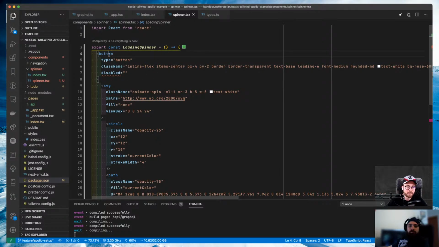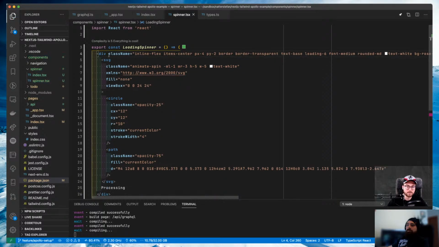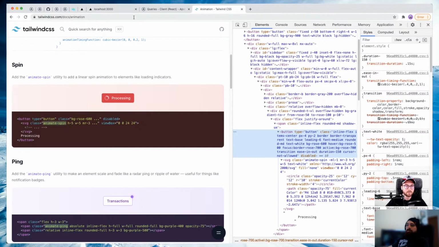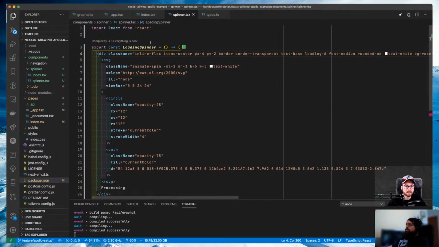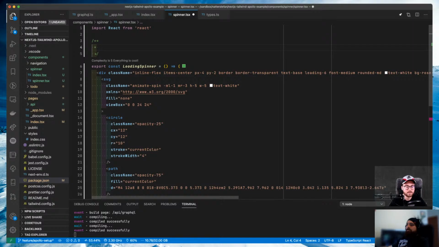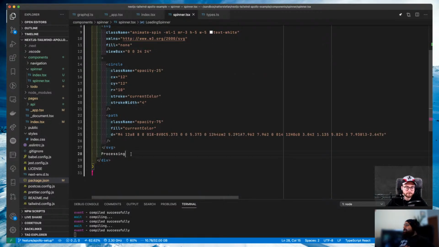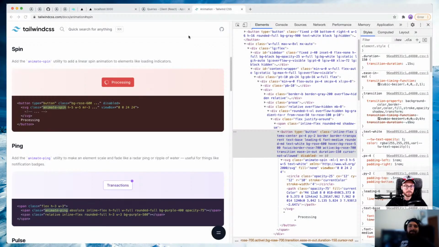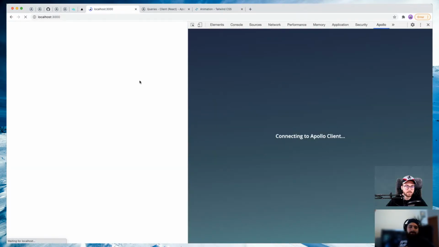So we don't want this to be a button. We want a div. No type. Not disabled. And let's add the source so that we credit this loading spinner and say this is taken, inspired by Tailwind. I just have to say it again, I really think the Tailwind docs are great. They're really, really great. They did a great job. So let's refresh here. Let's see if it works.